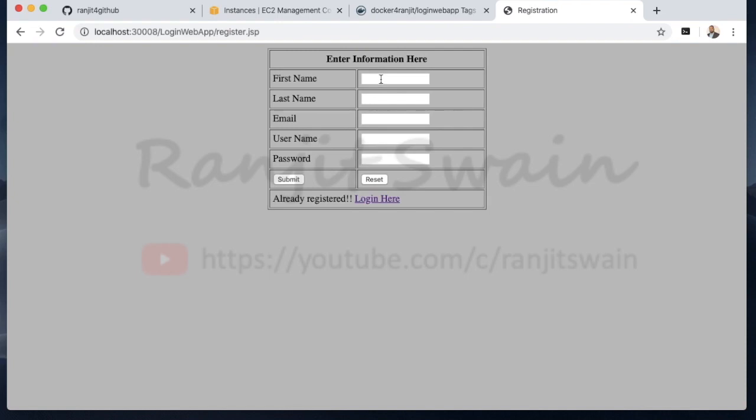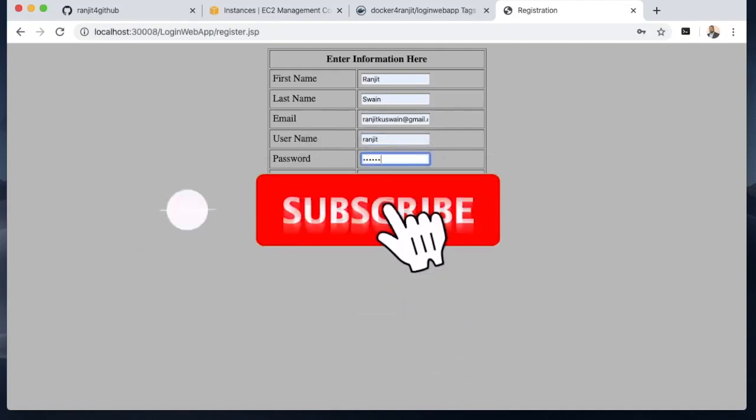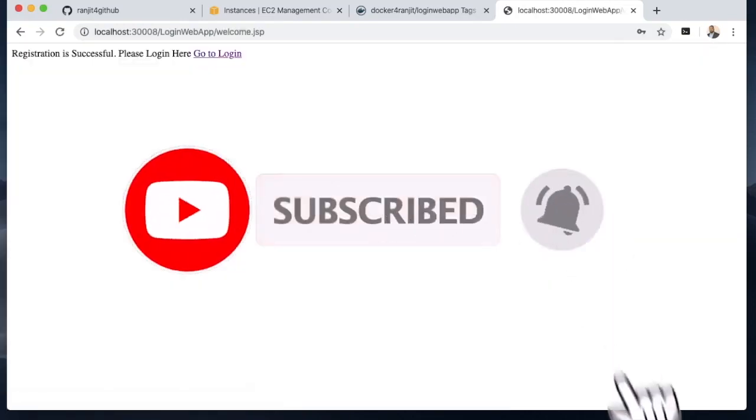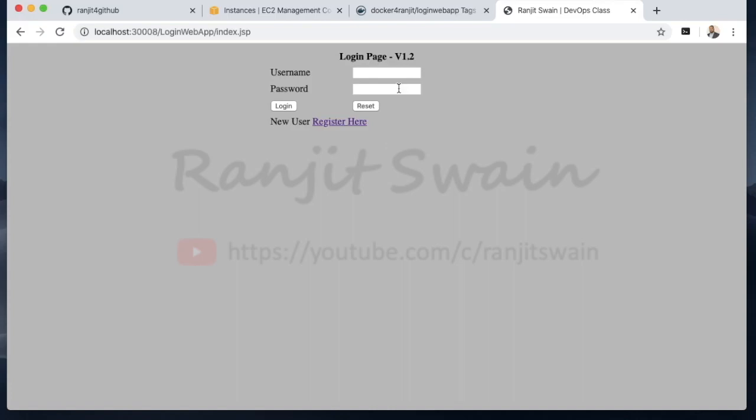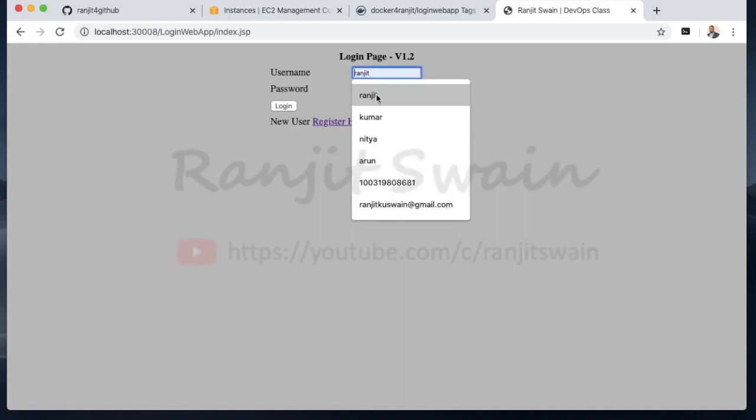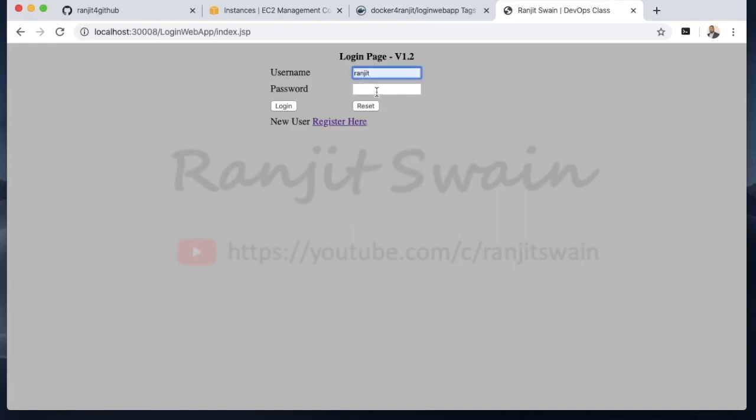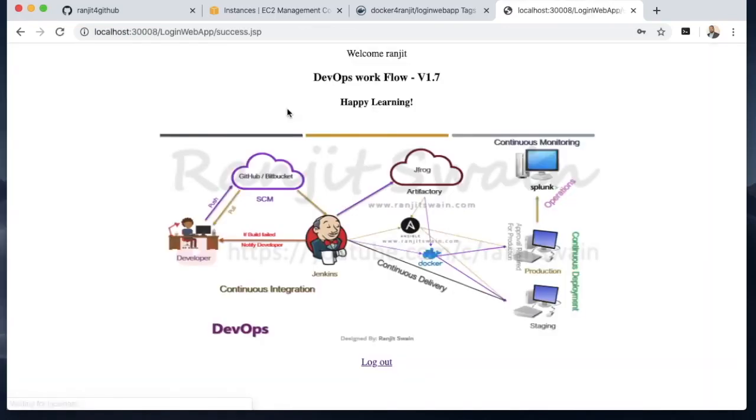Just give your name, Ranjit. I give my name and my email ID, and keep the password. Submit. Boom, registration is completed. Registration is successful. Let me log into the page. Here, the username is Ranjit and the password. Keep your password and login.